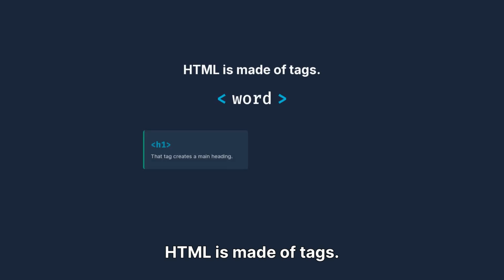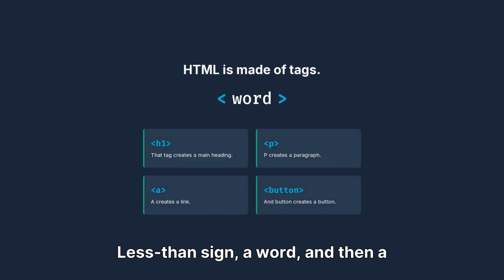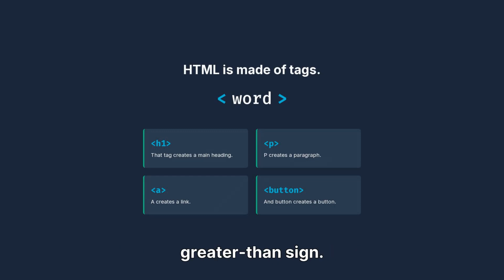HTML is made of tags. Tags look like this: less than sign, a word, and then a greater than sign. For example, H1. That tag creates a main heading. P creates a paragraph. A creates a link. And button creates a button.